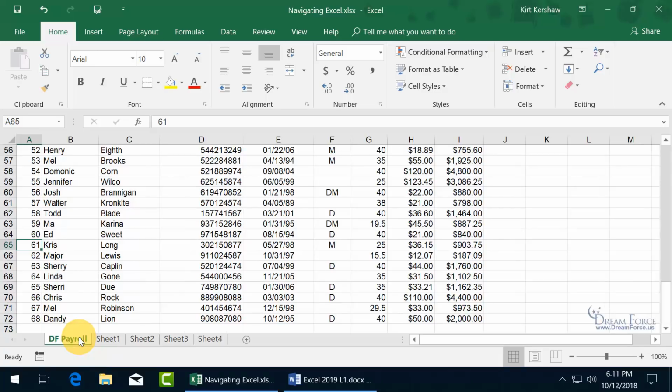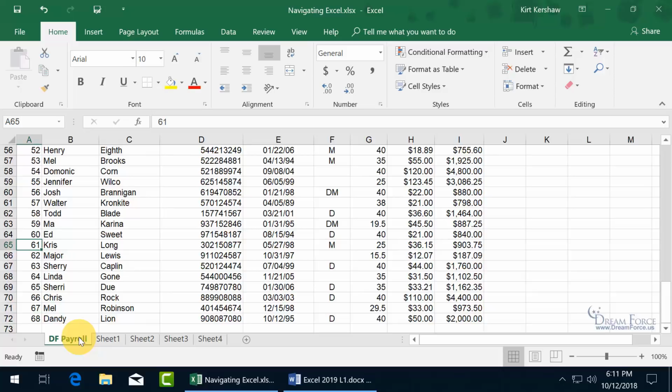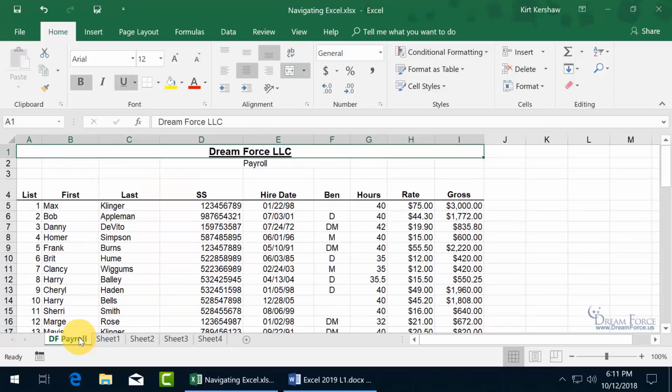Or the shortcut keys are Control Page Down, and it goes to sheet 1, Page Down. I'm still holding the Control key, and then Page Down again, sheet 3. Then Control Page Up, Page Up, Page Up, and I'm back to where we started. Okay, let's go ahead and do Control Home to go to the beginning.